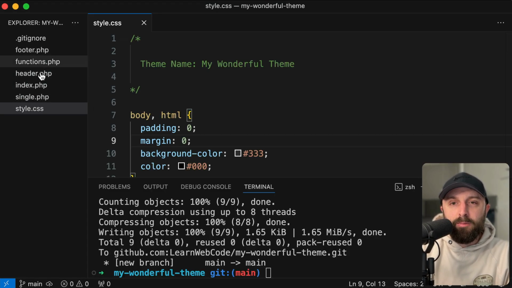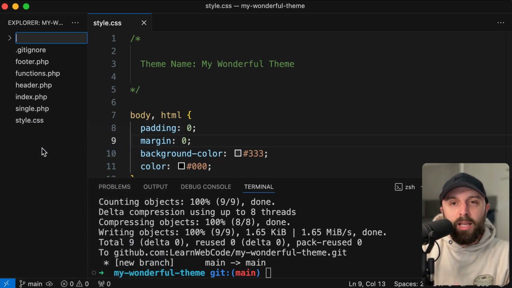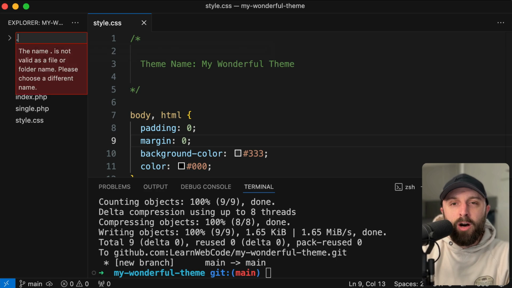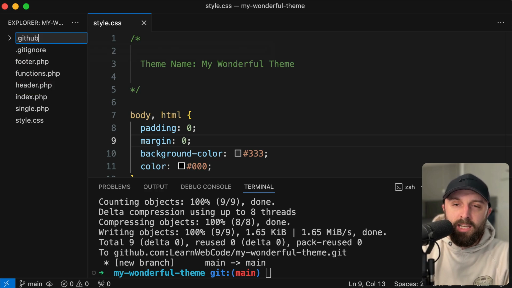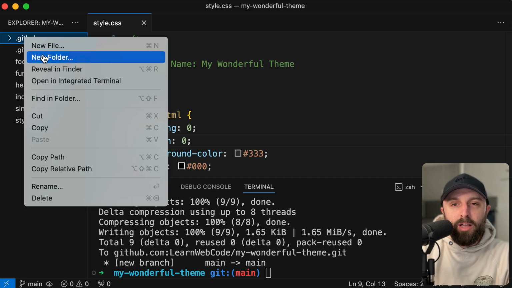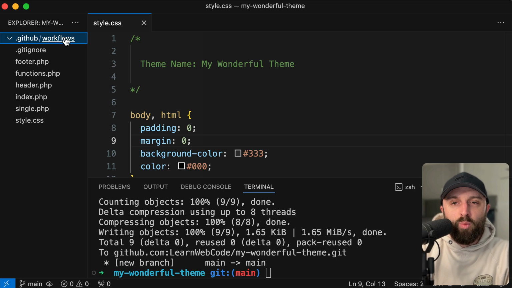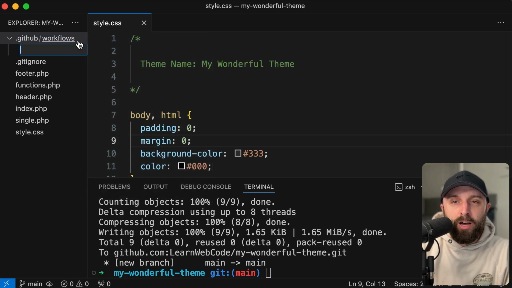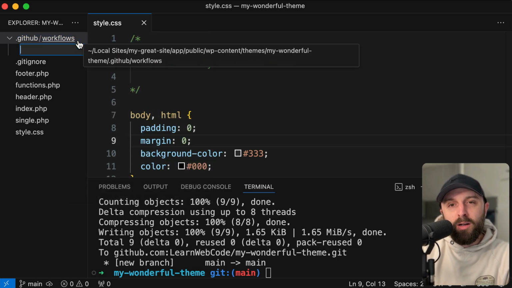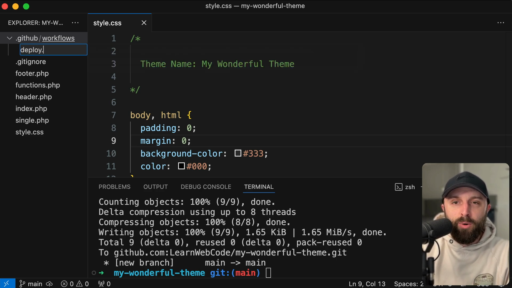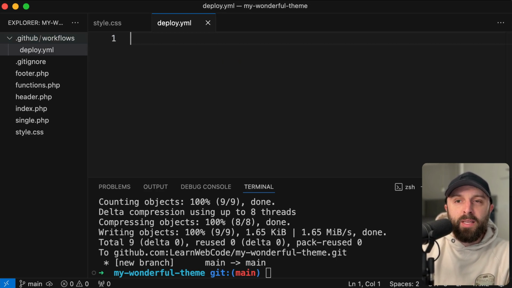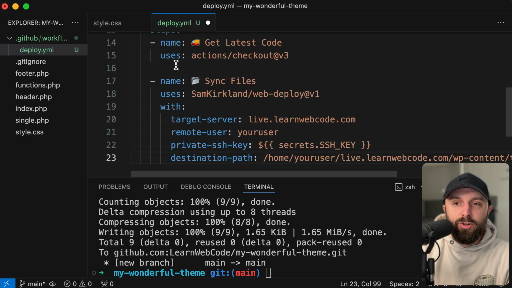Back in my Git repo locally in VS Code, we're going to create a new folder in the root, and it needs to have the exact name of .github. So it's a hidden folder, .github. Inside of that folder, you're going to have another nested folder called workflows. And then finally, inside the workflows folder, you're going to have a new file. Now we can name it what we want, but it needs to end in .yml. So I'm going to call it deploy.yml. In that brand new empty file, just paste in your clipboard.